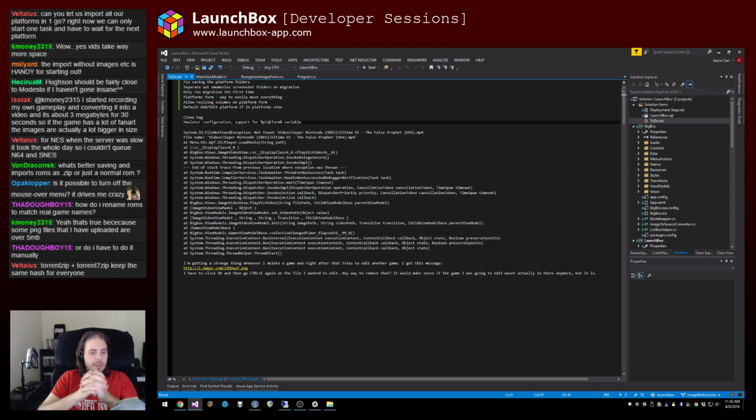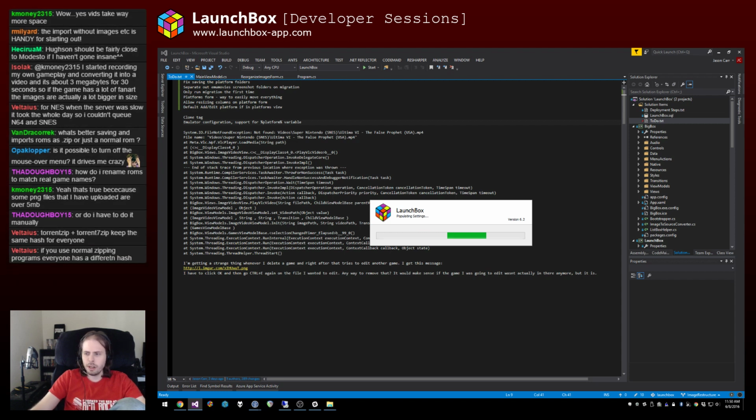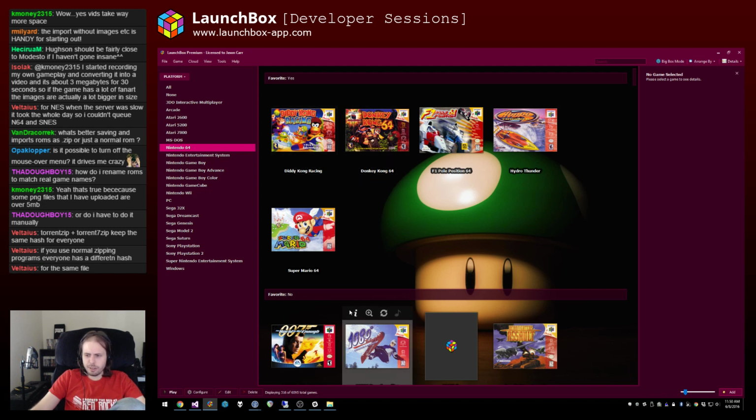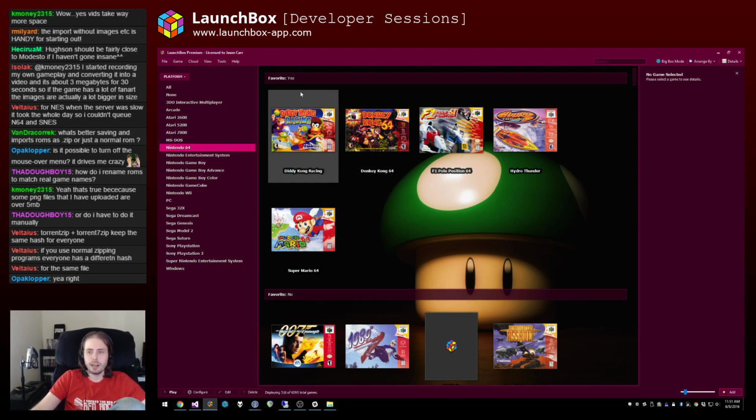OPAC, is it possible to turn off the mouse over menu? It drives me crazy. The one on top of the game boxes, you mean? I assume. Let's see. Is it possible? I'm not sure. It's been so long since I built that. I've never heard of that driving anybody crazy. If we go under the view menu, it would be, yeah, show game icons on hover. If we turn that off, you're not going to get that. Nice and simple. So there you go. If that drives you crazy, you can turn it off.